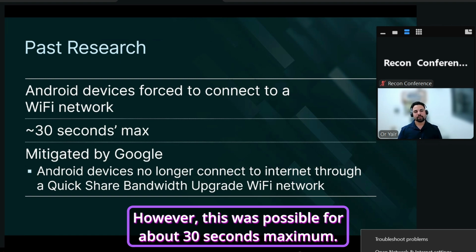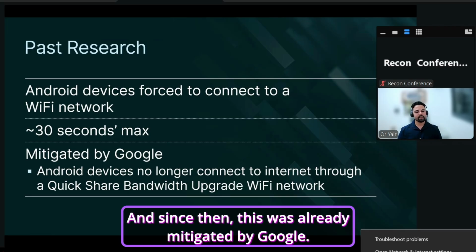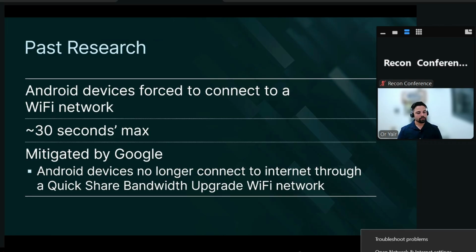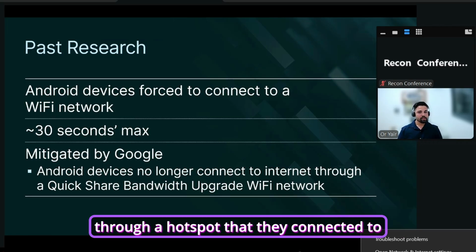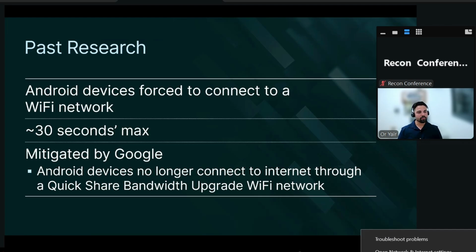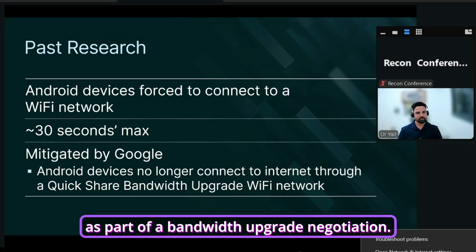However, this was possible for about 30 seconds maximum, and since then, this was already mitigated by Google. Today, Android devices do not use the internet through a hotspot that they connected to as part of a bandwidth upgrade negotiation.